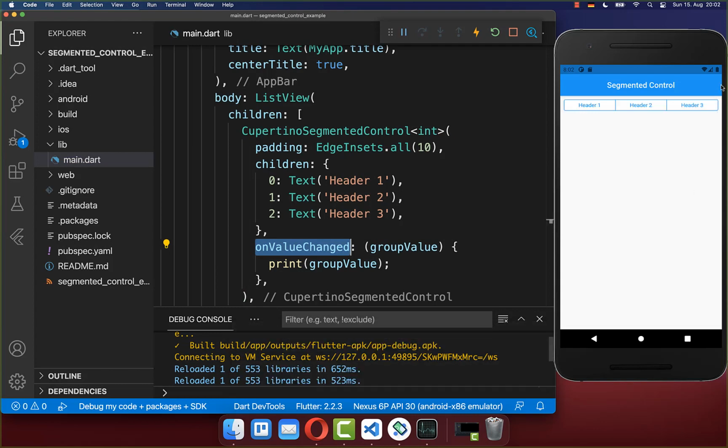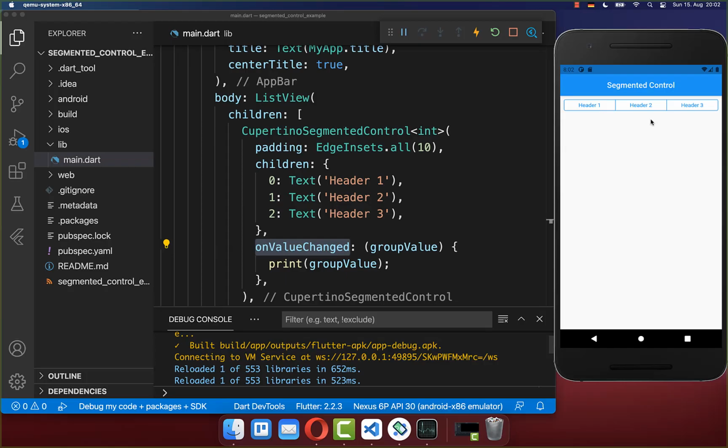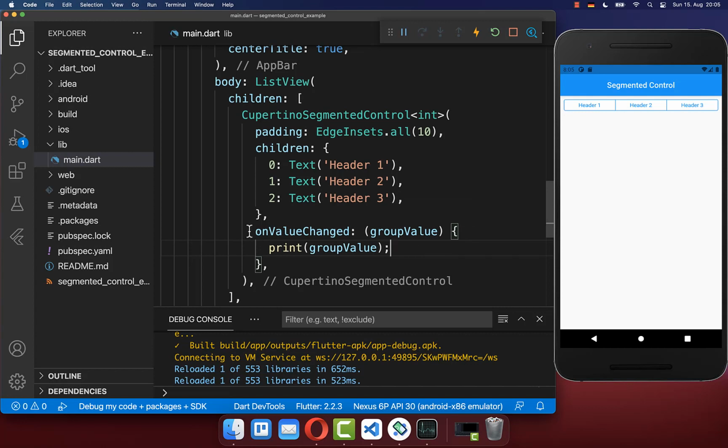And now we can basically hot reload it. And then we see this segmented control widget. By default, this widget has no state. So if I click on it, then nothing is happening. And therefore, if we click on one segment, we are always going inside and we get basically the key of this widget on which we have clicked. So if you have clicked on the header 2, then we get this value 1 inside of this property.